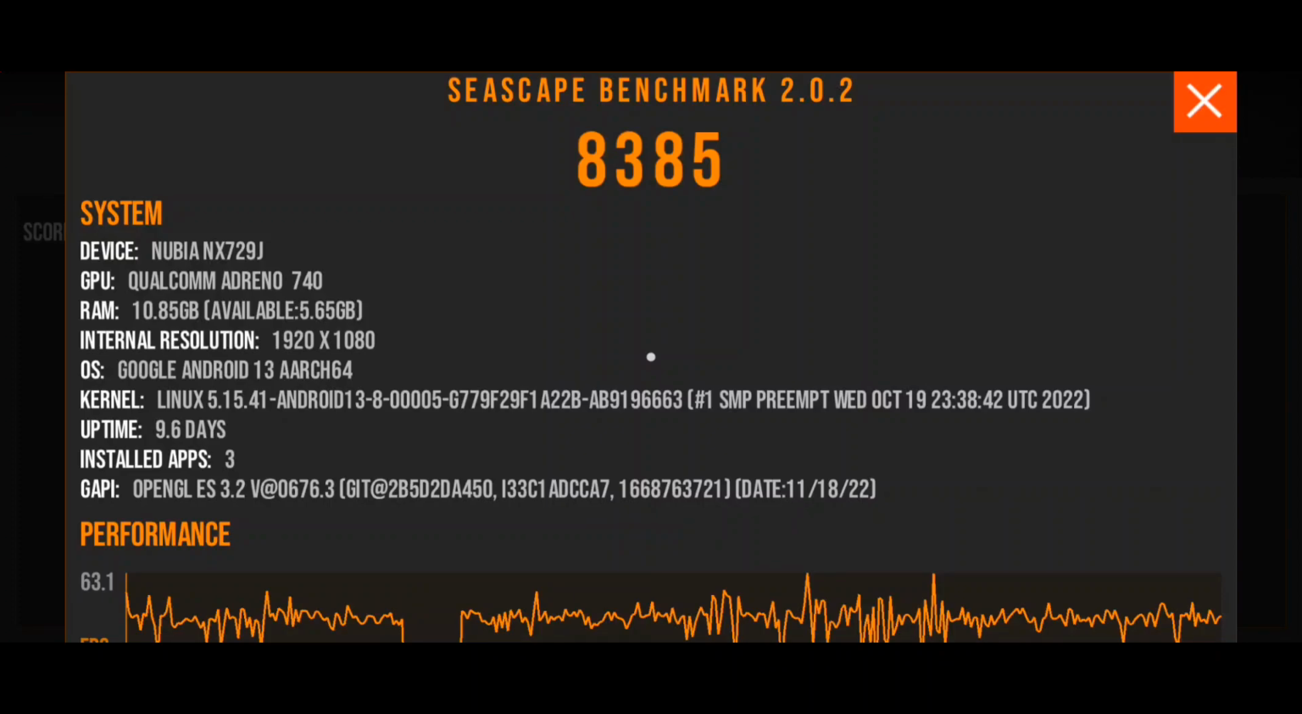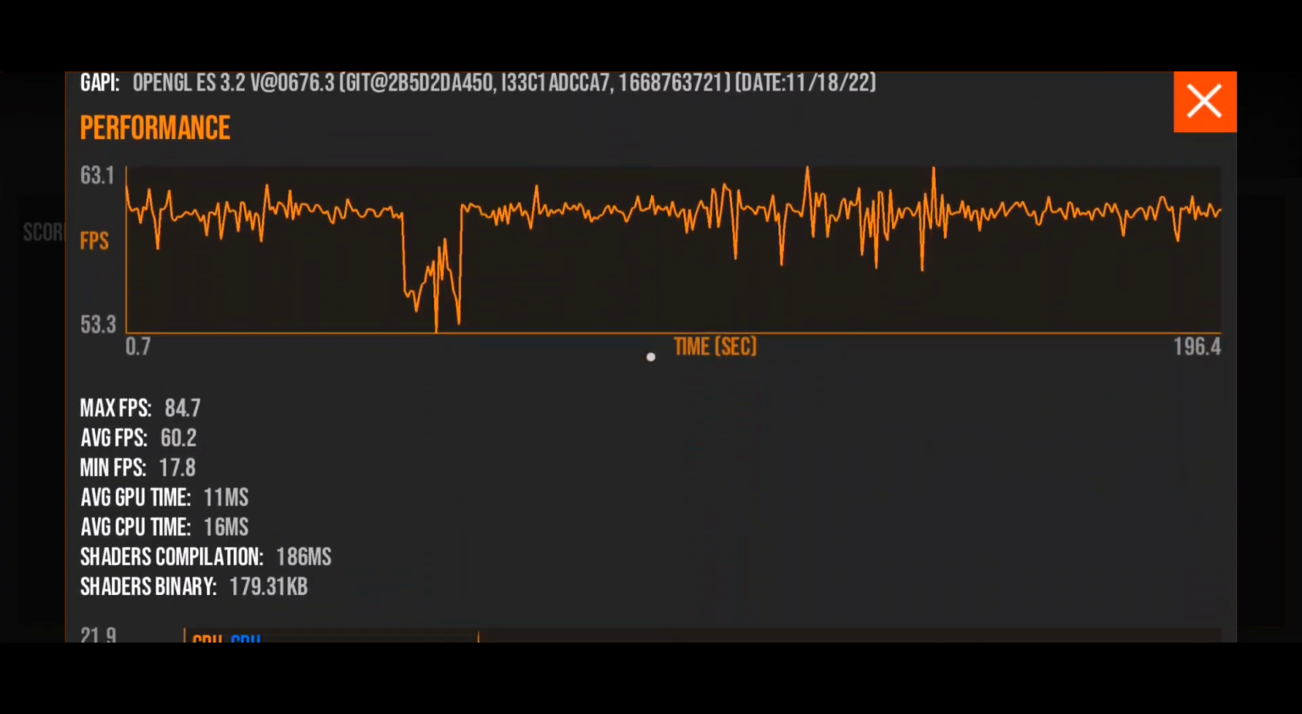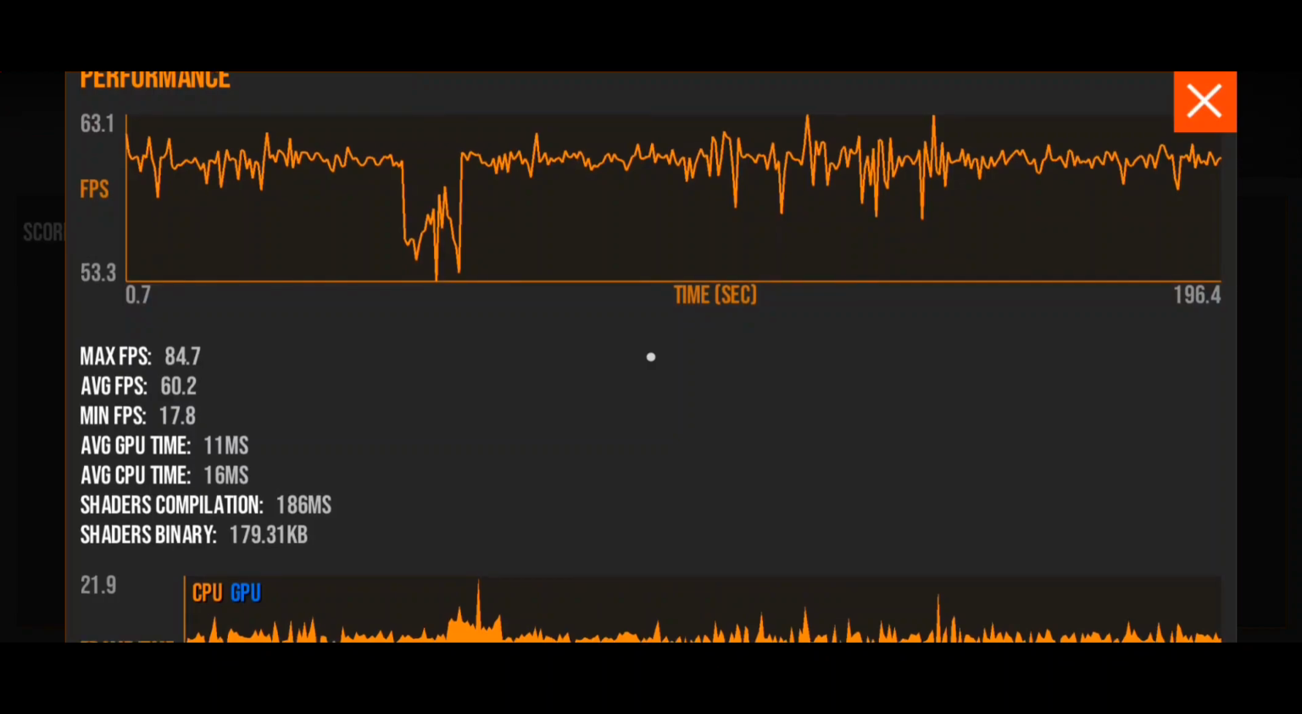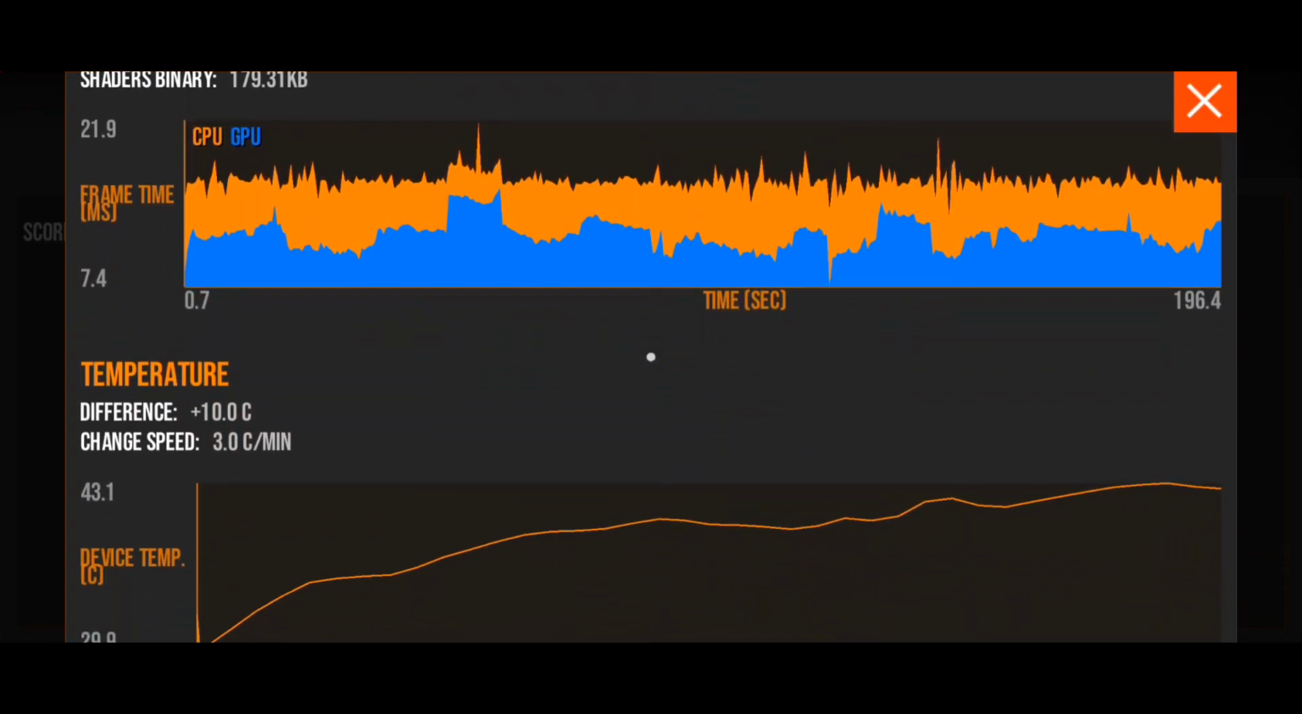Okay, guys, the test is done. Well, as you can see, this score is definitely way higher than my Samsung Galaxy S22 Ultra phone. 8,000 score, it's really good. See, max FPS was 84, average was 60. See, ran pretty good.